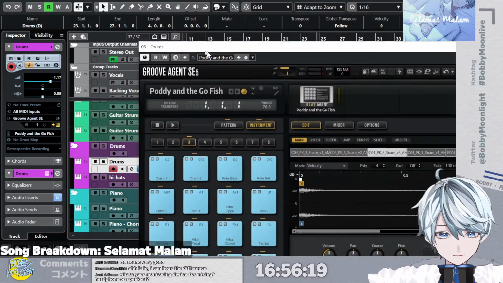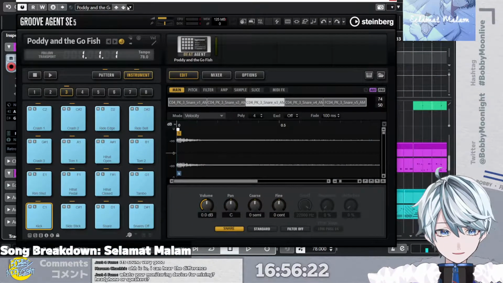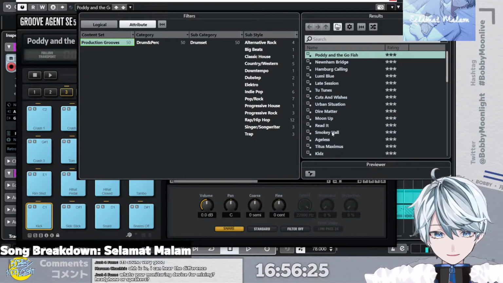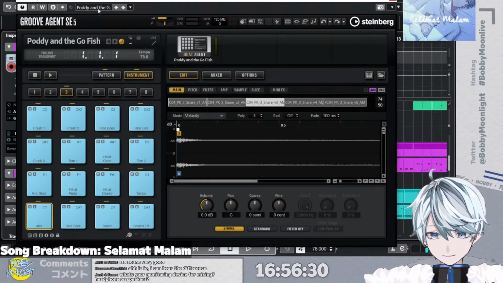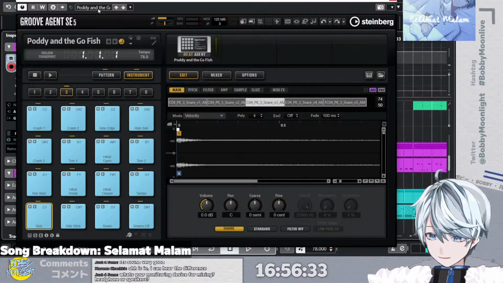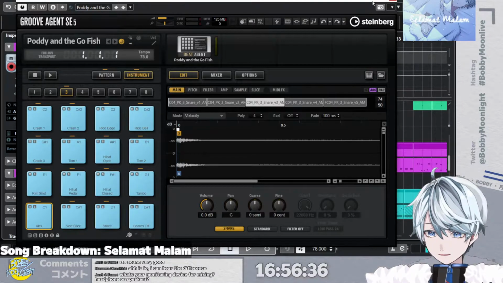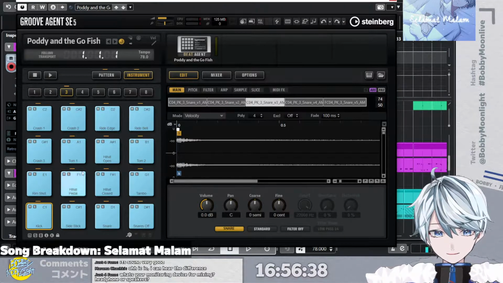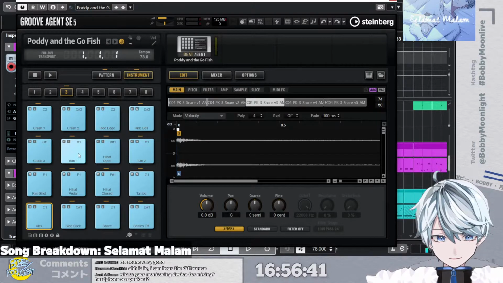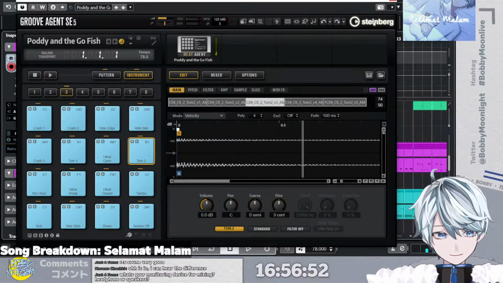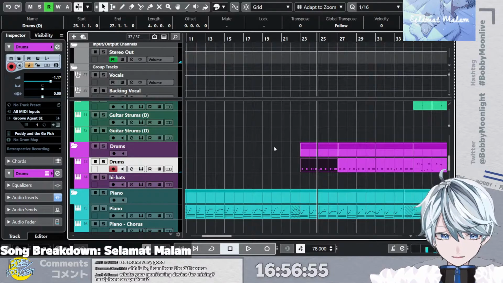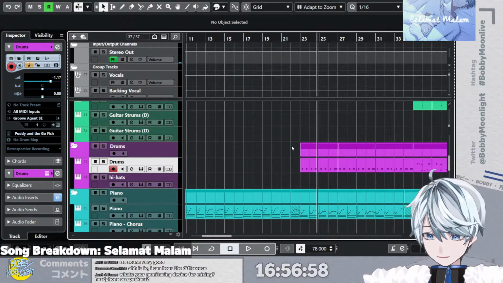If I bring up the Groove Agent, you can look for many kinds of sounds here. But I really like the sound of the Paddy and the Go Fish, because it sounds like a kind of rock-ish sound. But the thing is, it only has two toms, the high tom and the low tom, so it doesn't have any lower or mid toms. So I can only work with these two. I would be happy if it had an extra tom, but yeah, I think that's what you get.